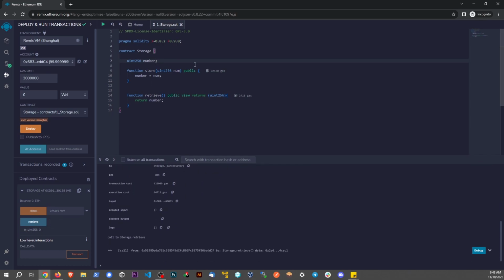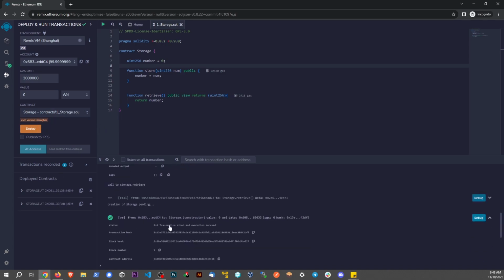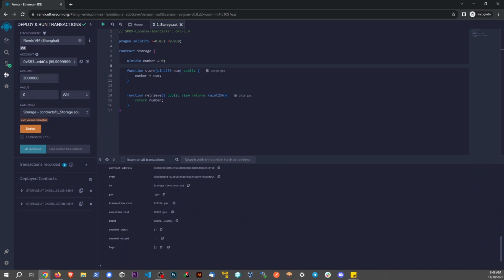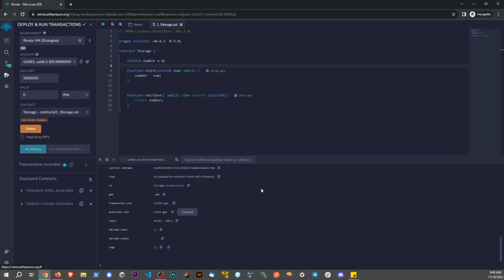But check this out. If I initialize this to be 0, I'm going to save the contract, collapse this down, and deploy this contract. We can see that the gas was actually a little bit more with this new contract simply by initializing my number to be 0. 123,009. Now it's a little bit more than that. You might be saying that's not that big of a difference. And this number, of course, is a little bit bigger than that number. Hopefully you guys can see that.